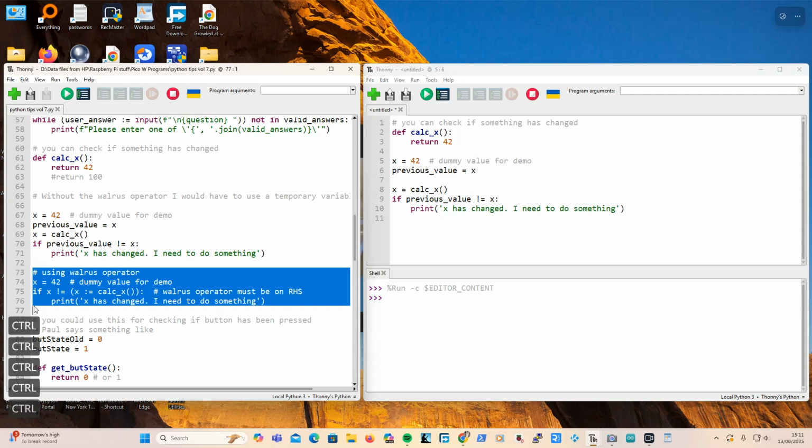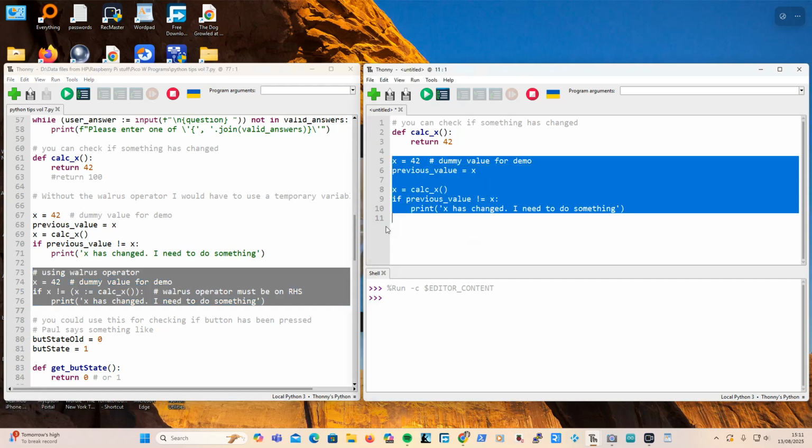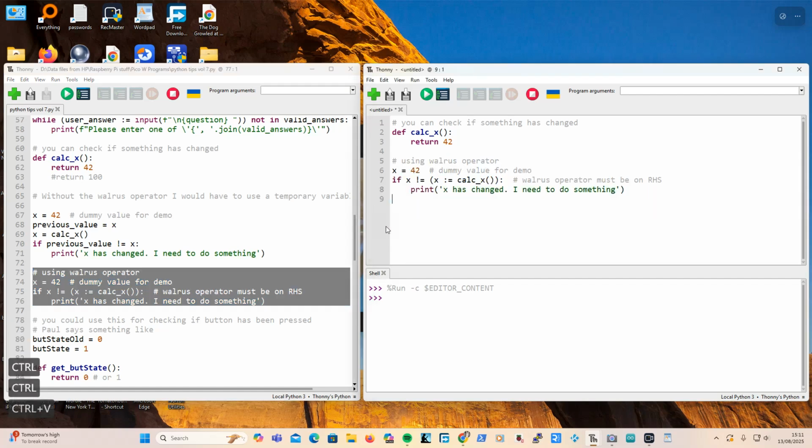But rather than having that previous value thing, you can do something quite cunning if you use the walrus operator. Will you stop calling a walnut a walrus operator? So there. Again, you've set up the dummy value just for this demo, and here is the walrus operator.